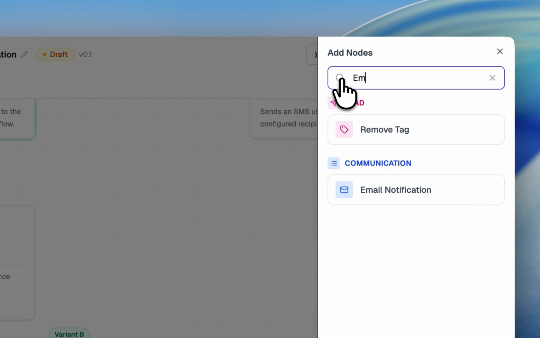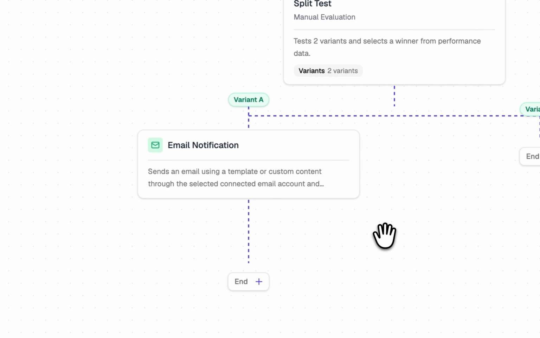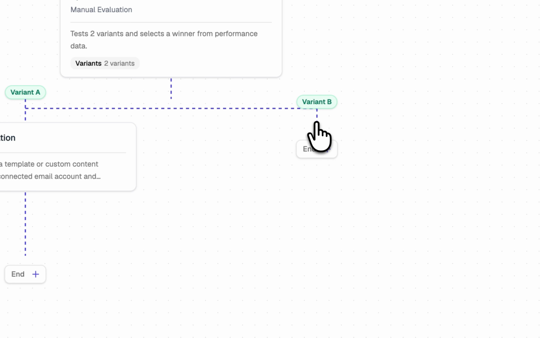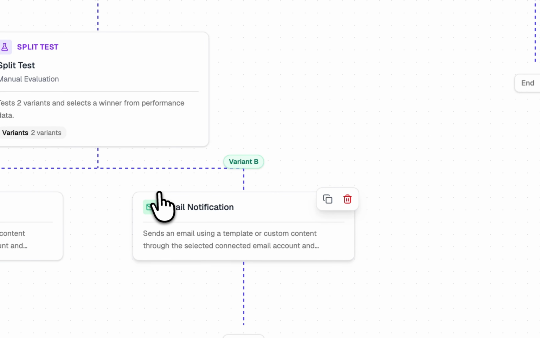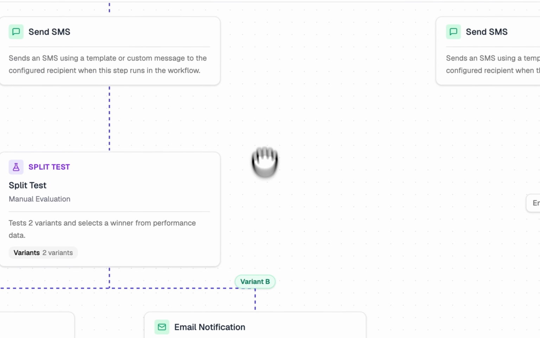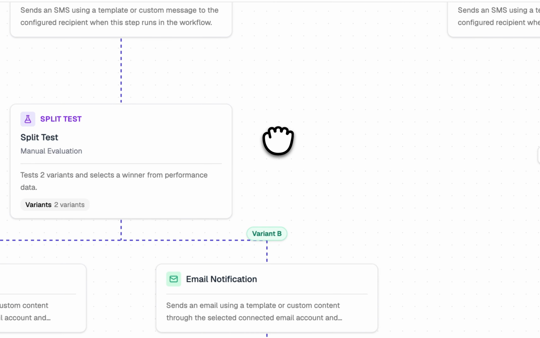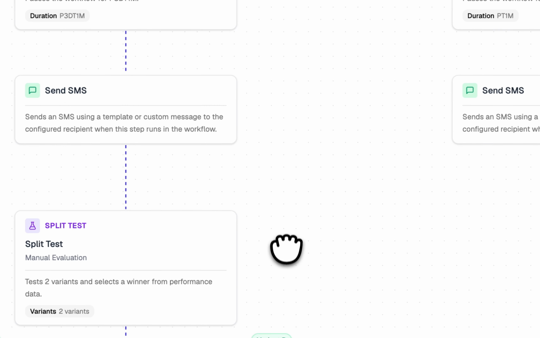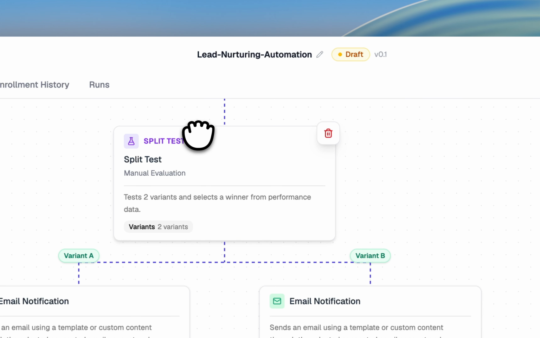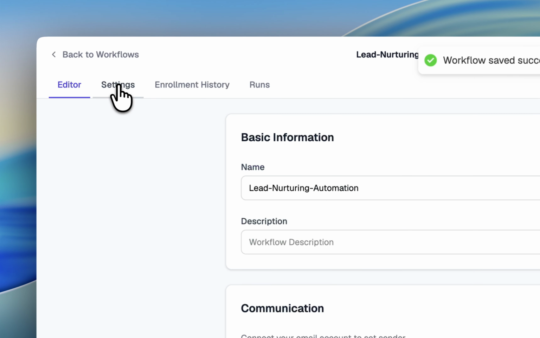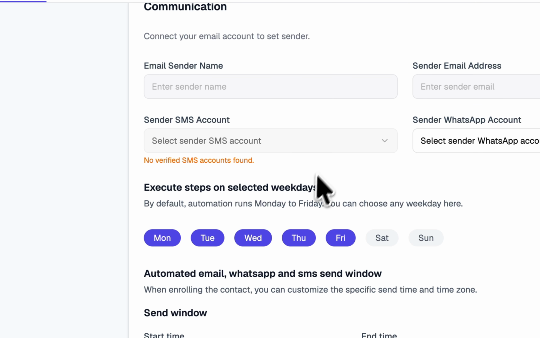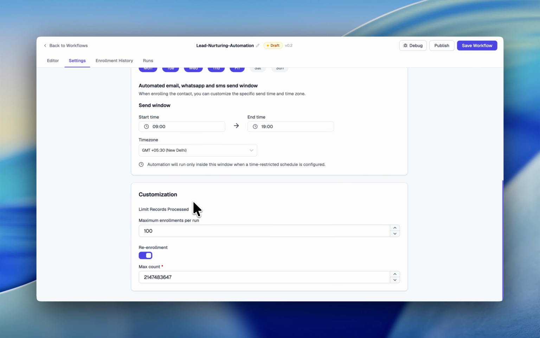Let's say I will send an email to this customer, and I will also send an email to this customer on the left hand side. So now we are saying we will send two variants of an email to the NRI customer after sending SMS. If they reply back, those customers would be automatically exited.